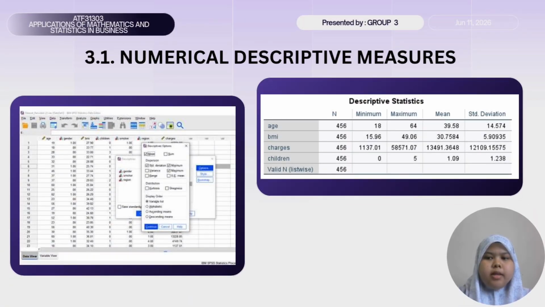The fourth step is click Options and tick mean, standard deviation, minimum and maximum, then click Continue. Lastly, click OK and you will get the box of the descriptive statistics that I put in the slide.